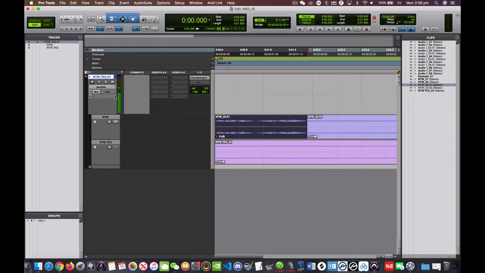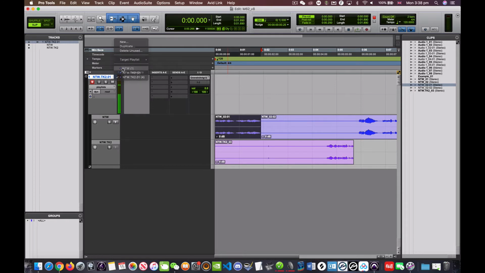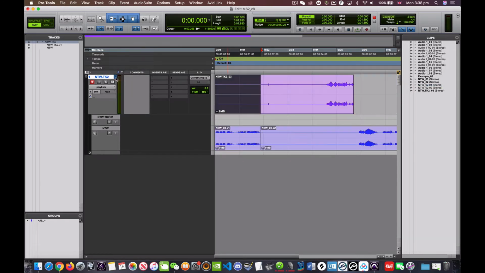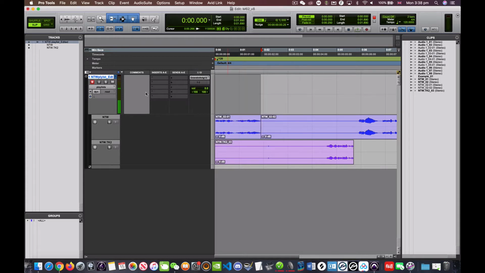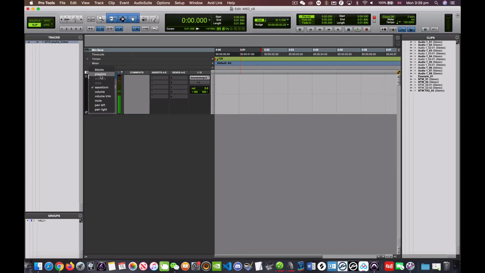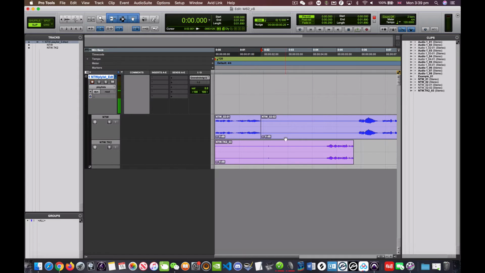By the way, after you have playlist 1 and playlist 2, make sure to create a new playlist. Let's call it NTW playlist added. And also make sure you change your view from waveform to playlist. Now you can see all of the playlists. So select that, Control Option V. It will copy that to the current playlist.